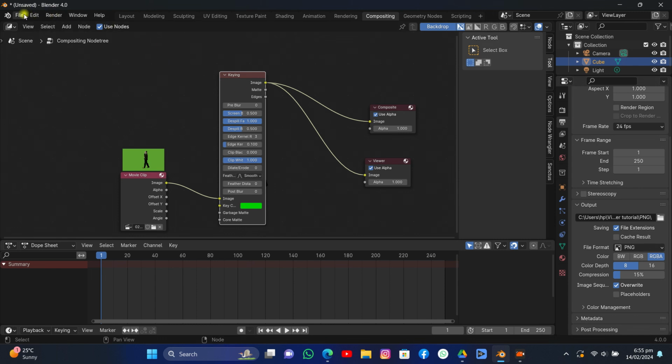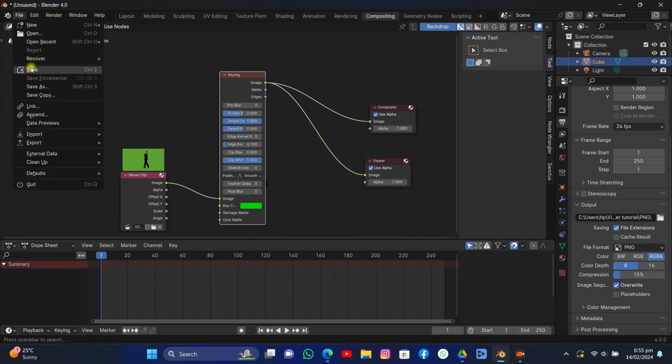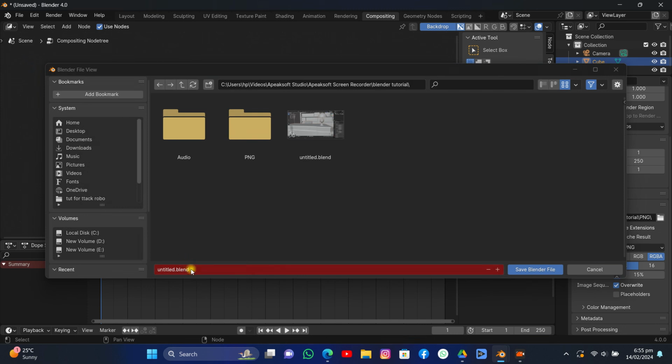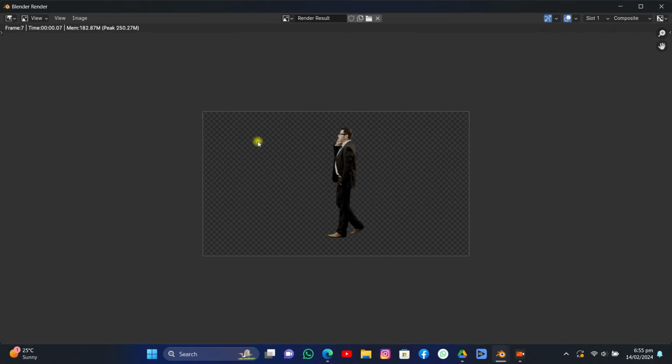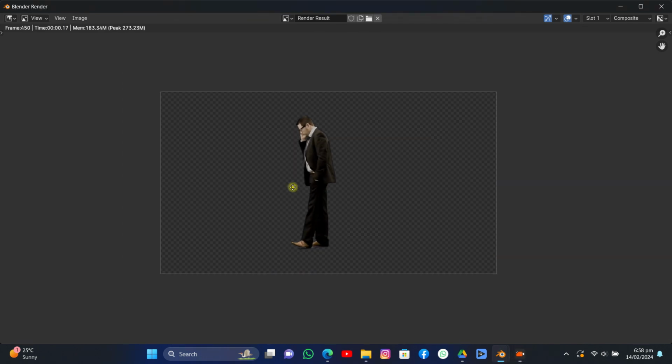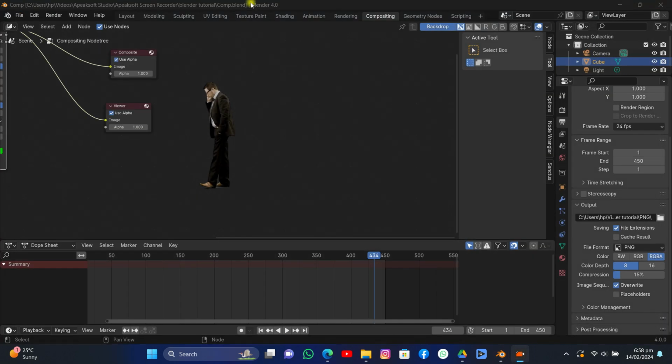And now what you need to do, first save the file so we will not lose anything. And so, save the Blender file. Now you can hit render animation to actually render out the animation. It's not an animation, it's just footage without a background. Okay, so it's done. And now open up another scene.